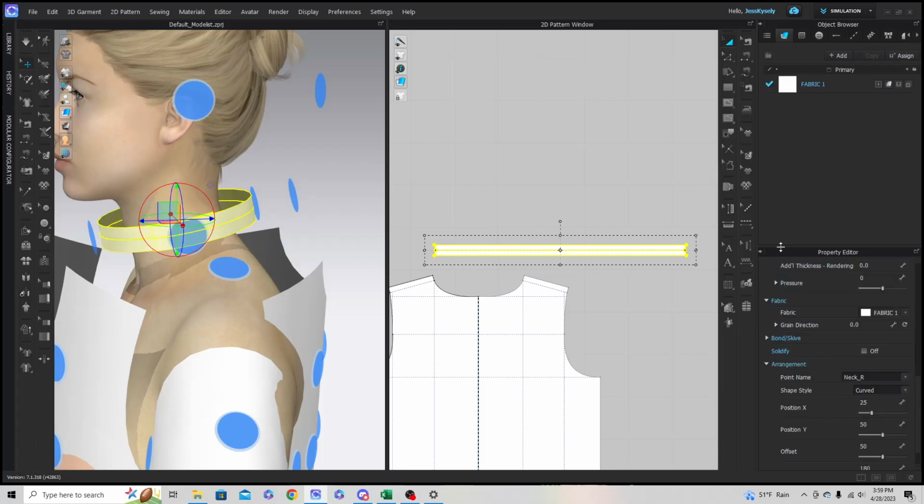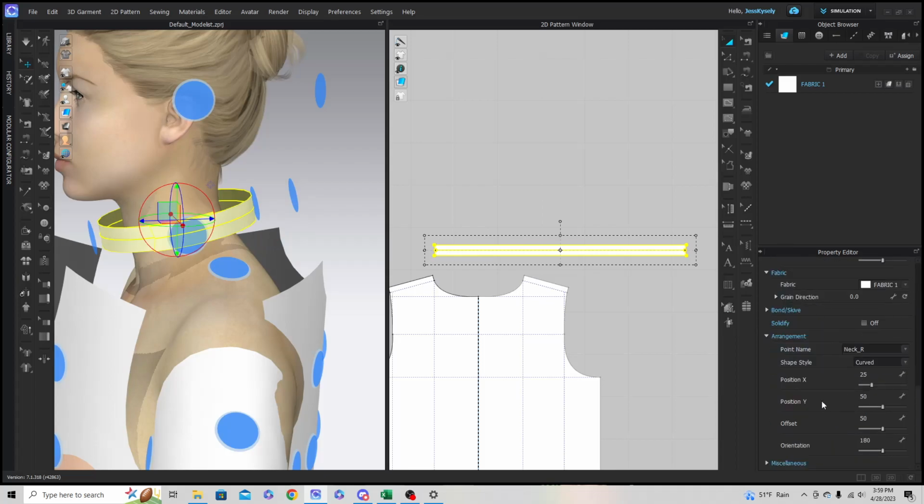all of these functions come up under the property editor. I can adjust the offset, so increase it just a little bit so that the pieces are not overlapping. That looks pretty good. And then position X will rotate it. So I just want to rotate it to be close to the shoulder seam. Right about there is good.